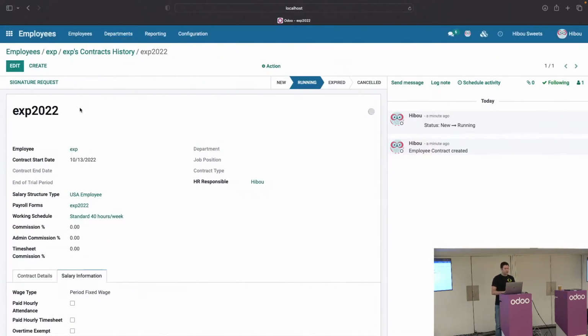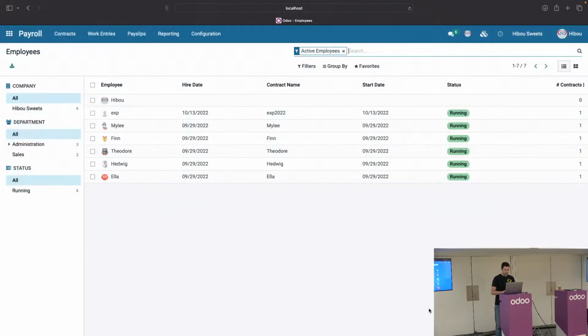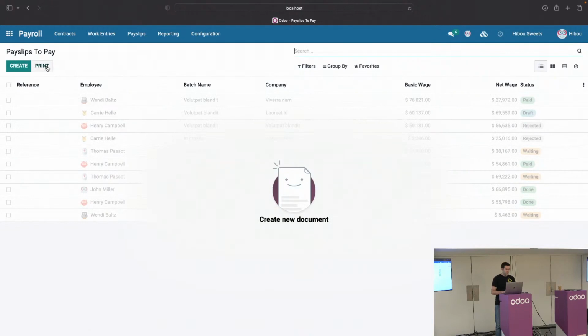So with those simple things done, creating an employee, creating a contract, and creating payroll forms, we're essentially ready to at least run our first payslip. So we'll jump over into payroll and create one.